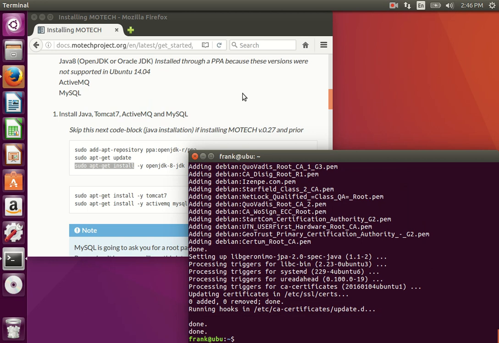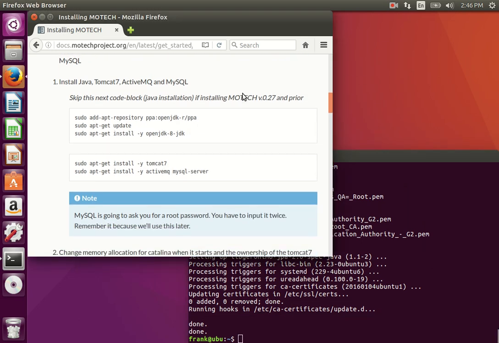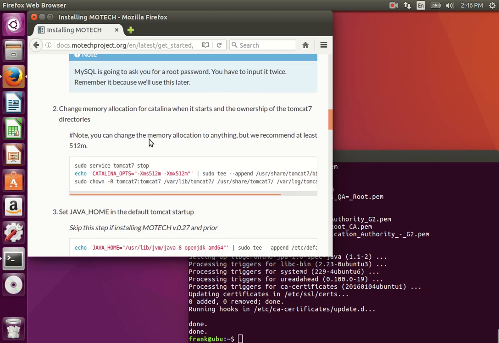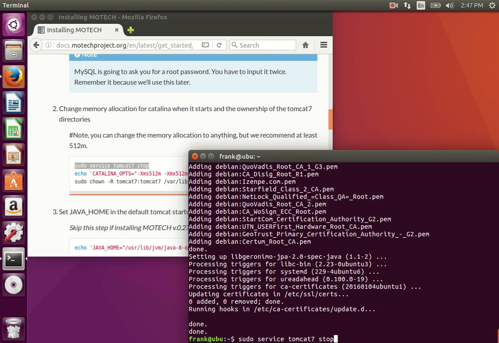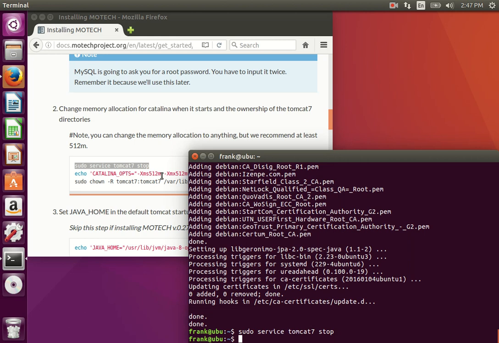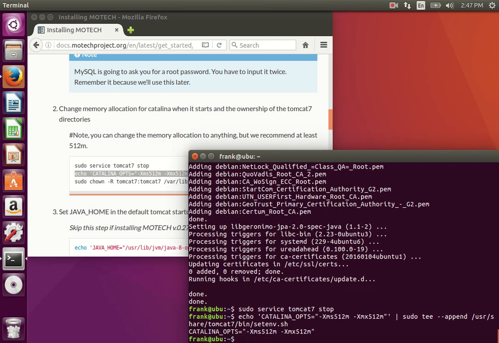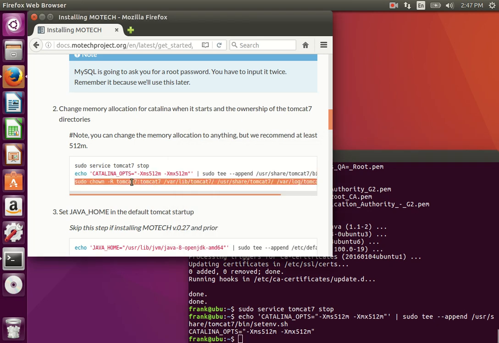Okay, we're done. So now let's move down to see what more things there are to do. We need to change the amount of memory that's used by Tomcat, and that's by changing an environment variable called CATALINA_OPTS. So first we're going to stop Tomcat. There you go. Then we're going to create or update the setenv file. And then we're also going to change the ownership of some of the system directories to Tomcat 7.